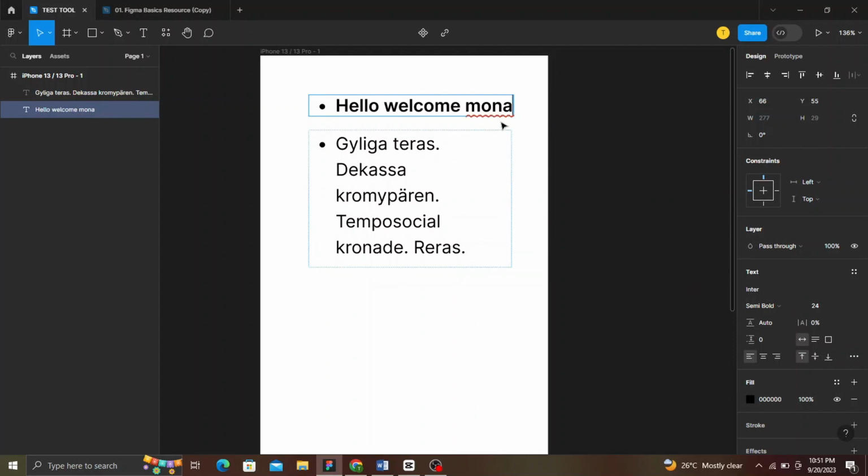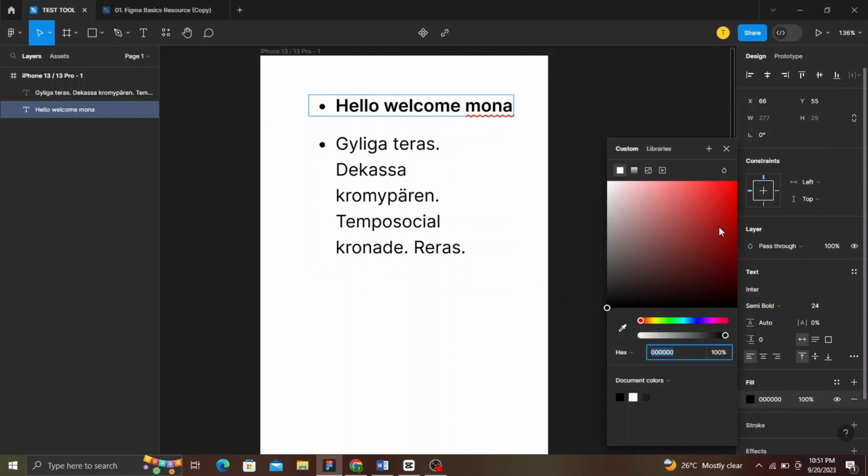Figma also allows you to adjust the fill of the text as well. You can do that all over here in this little fill panel. And that is how you use text in Figma.